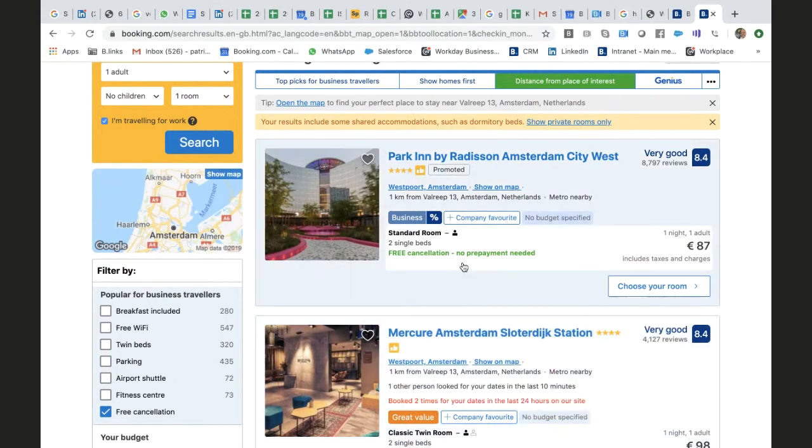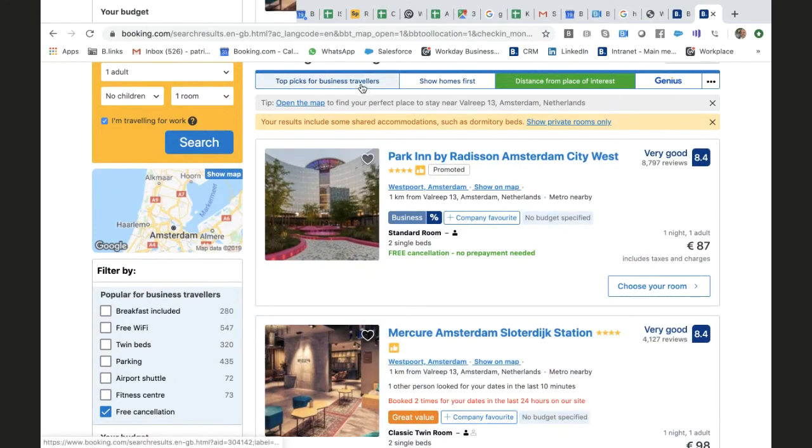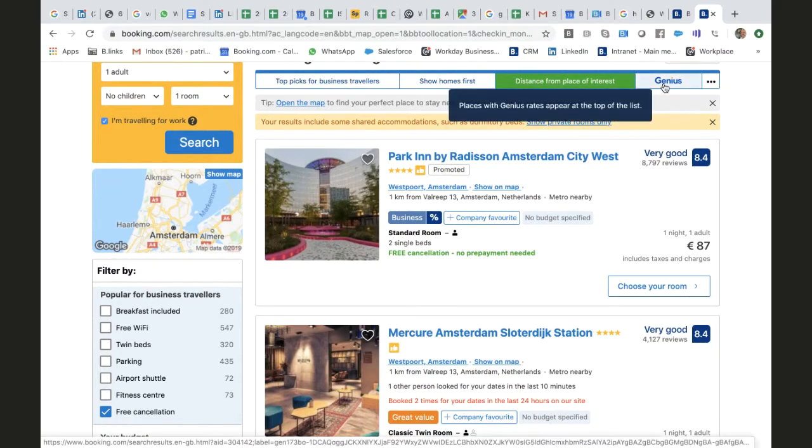You can also say, hey, I want to see a list of the top hotels rated as a top hotel by Business Travelers, or you can also say, I want to see all the Genius hotels. I will tell you a little bit more about Genius later on. Genius is our own loyalty program, which gives you 10 up to 15% discount. Okay.